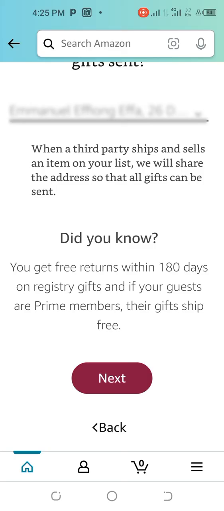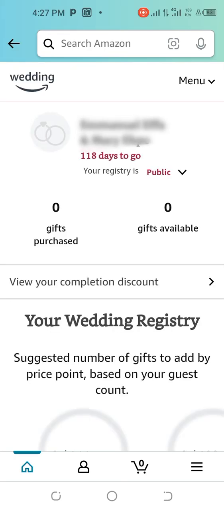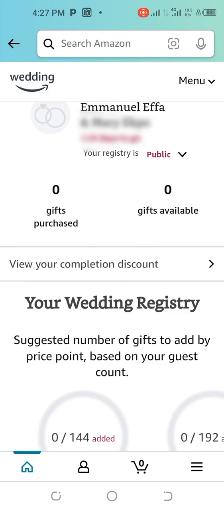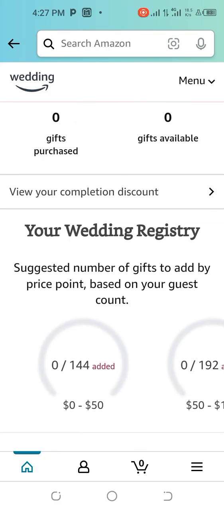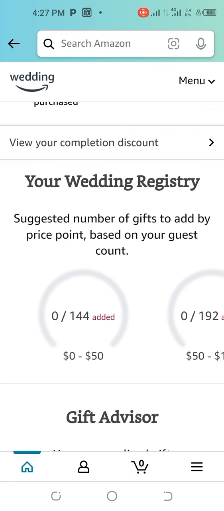So when you click next, and then we go to the next page, and now it's showing you that your wedding registry has been created. So congratulations, you've created your wedding registry. And then now I just want to talk about a quick thing. This registry you have created, it's going to show you here some details that you can add depending on your audience, your target number of audience.